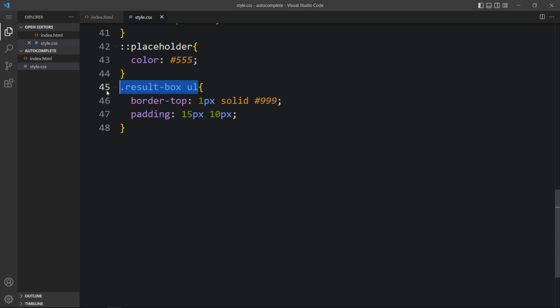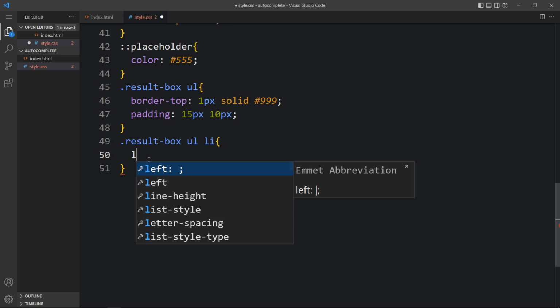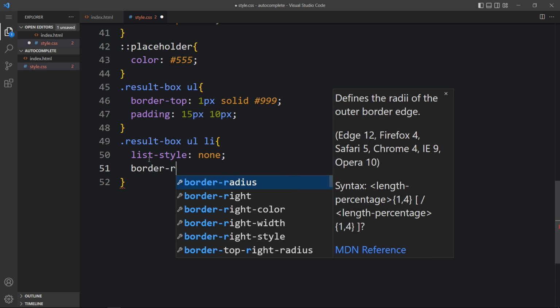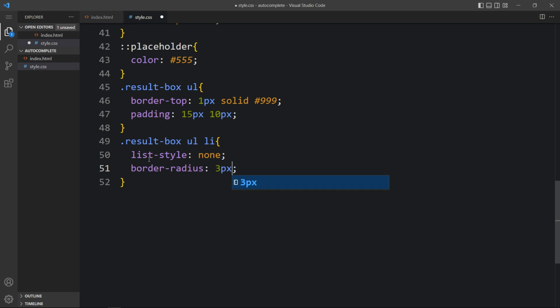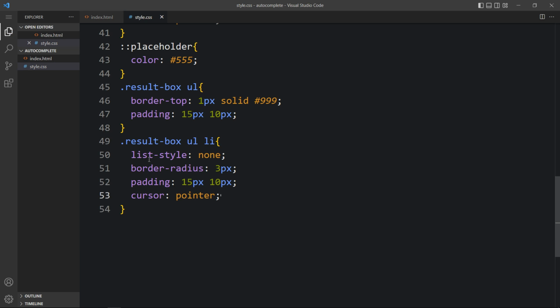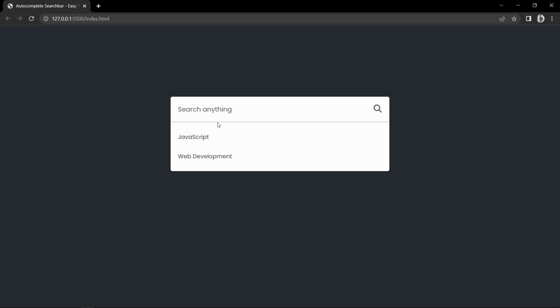In this UL we have the LI also, so let's add LI, and here we will add list style none. Then we will add the border radius, it will be 3 pixel, and here we will add the padding, it will be 15 pixel and 10 pixel. Then cursor pointer. After that you can see one horizontal line here at the bottom of this search box, and then we have the suggested keywords.